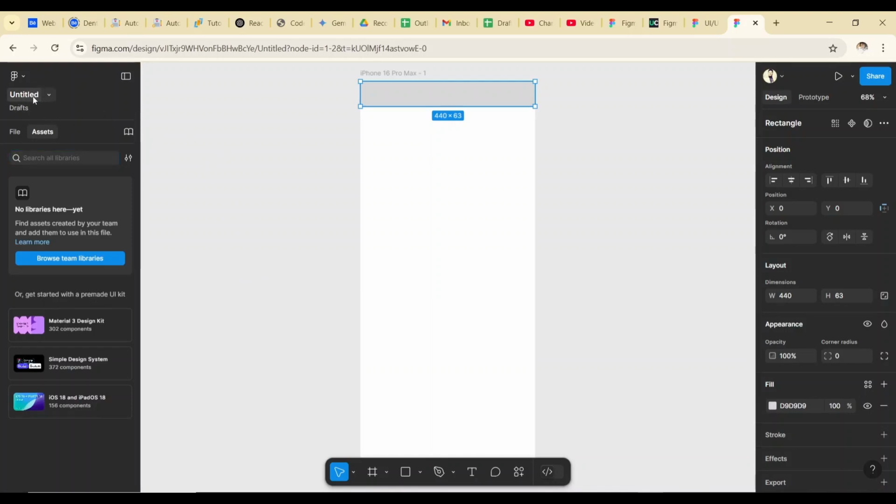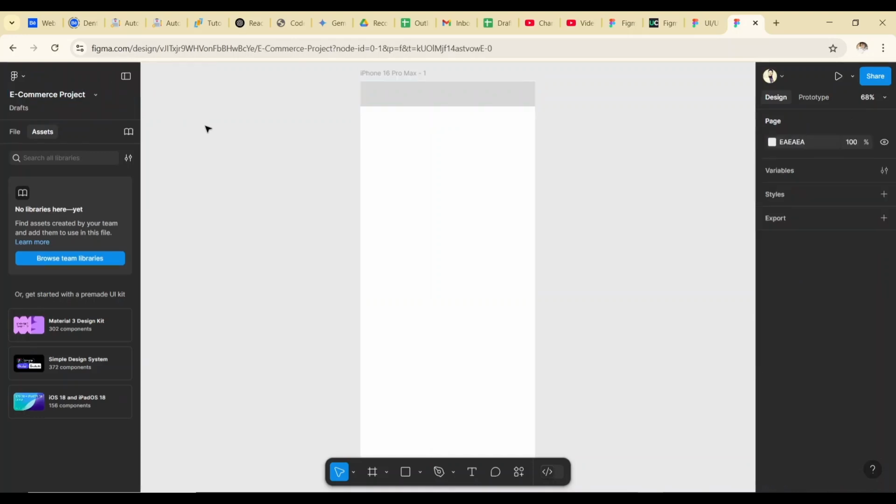Now, next thing, you can also rename your project. Assuming I want to design for e-commerce, I can rename that e-commerce project. I can actually give it a project name, like an app name or website name if I already have one.